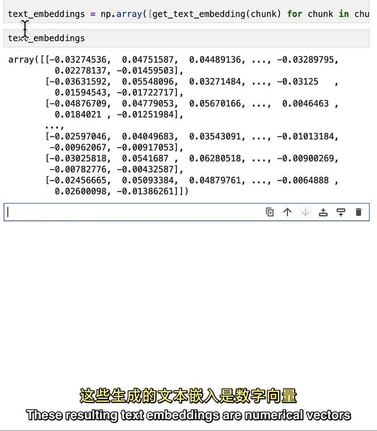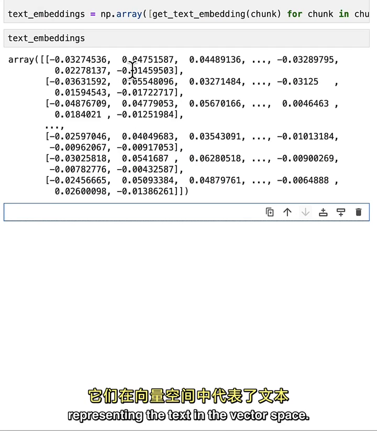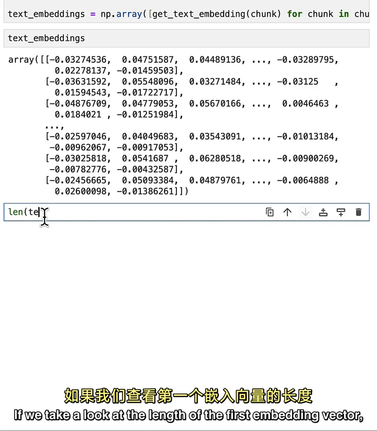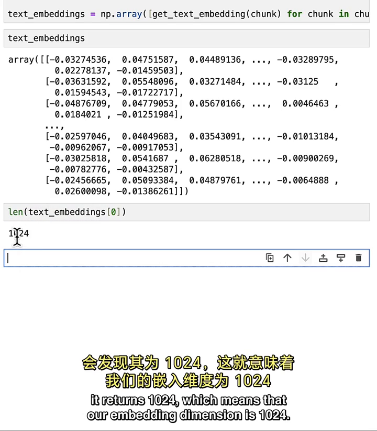These resulting text embeddings are numerical vectors representing the text in the vector space. If we take a look at the length of the first embedding vector, it returns 1024, which means that our embedding dimension is 1024.